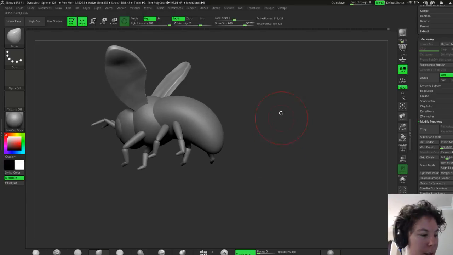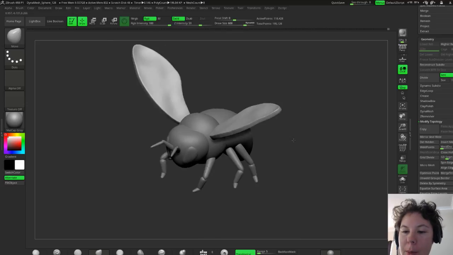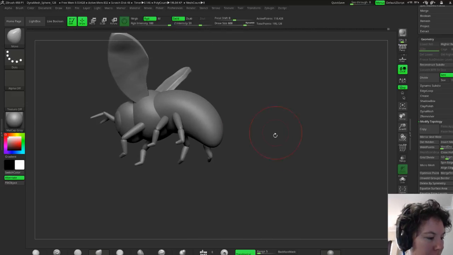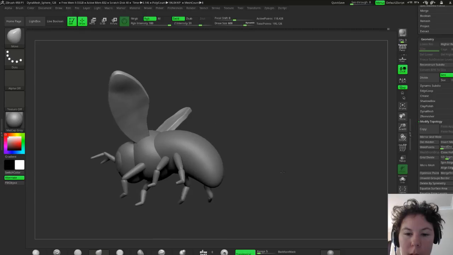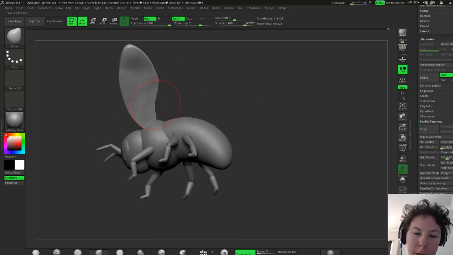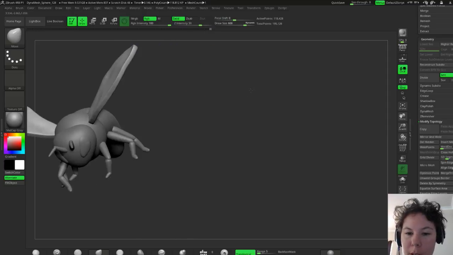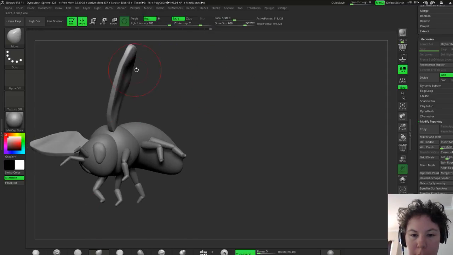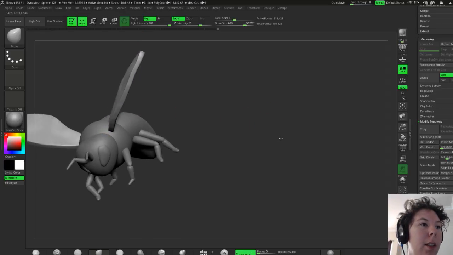I think what I need to do is, if the wings are going to stay in this position, I need to smooth out the underside. Which is just as easy as holding down Shift. I might make a couple of adjustments there.